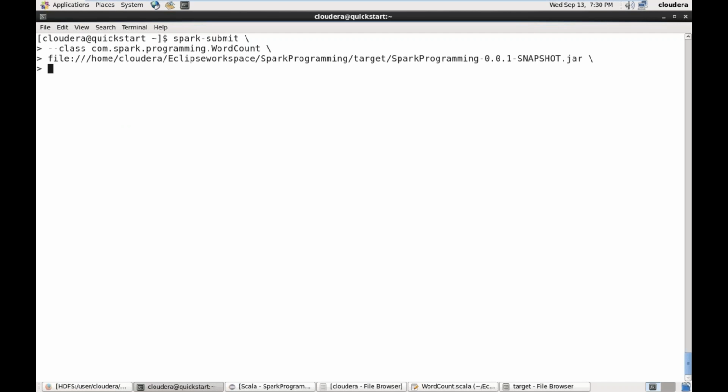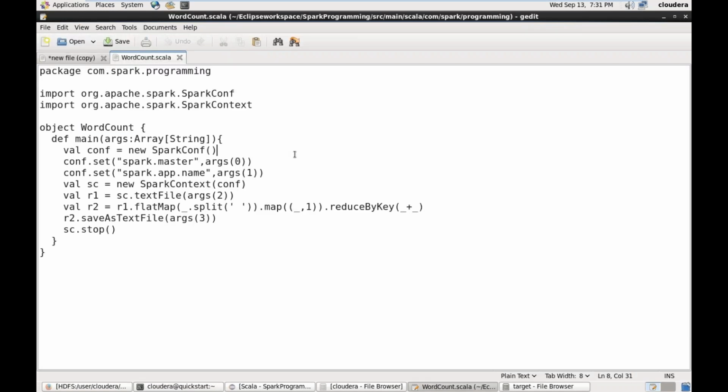Let us see, do we need to supply any arguments to this program? If we have any arguments to submit, then submit the arguments, otherwise not required. But let us verify whether we have arguments to pass or not. So this is the program. Here we have 4 arguments: args0, args1, args2, and args3. Totally we need to submit 4 arguments.